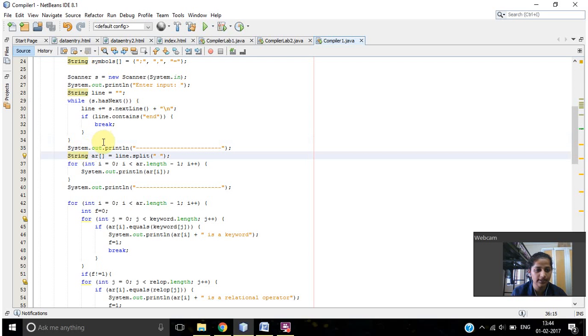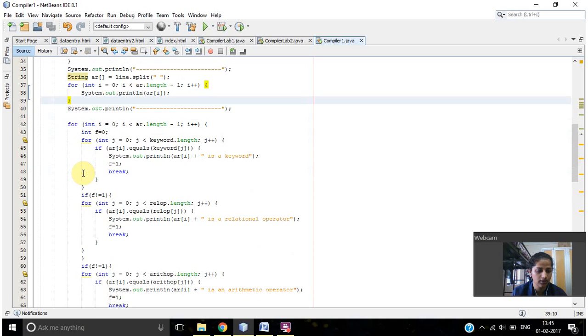After that, the input that has been taken from the user will get split according to the spaces that have been given between each token. Then I have just shown here what all the tokens are that have been separated.